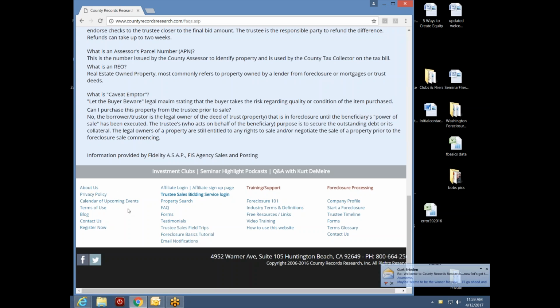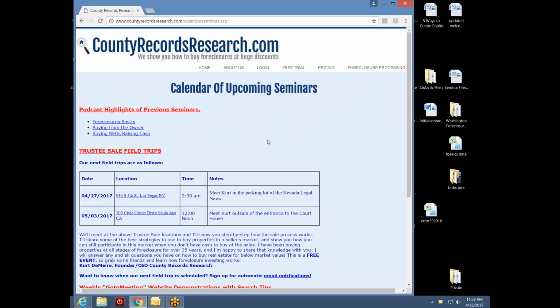Okay, next on the far left-hand side of the page, there are a few different phrases here: about us, our privacy policy, you know, basic website stuff. Now, the calendar of upcoming events is the section of the page that I really like, so I just clicked on it. This is our calendar of events, and it's broken into 3 separate sections.